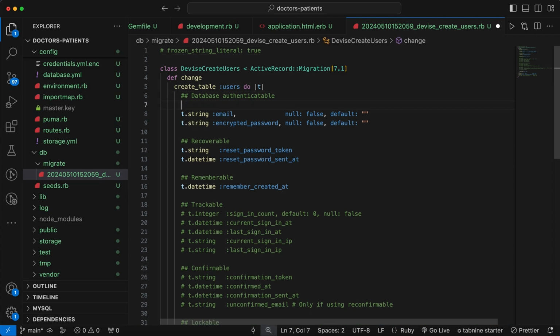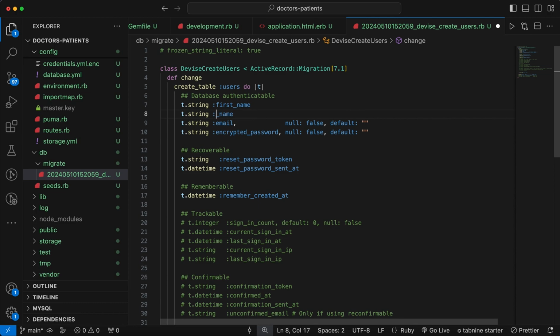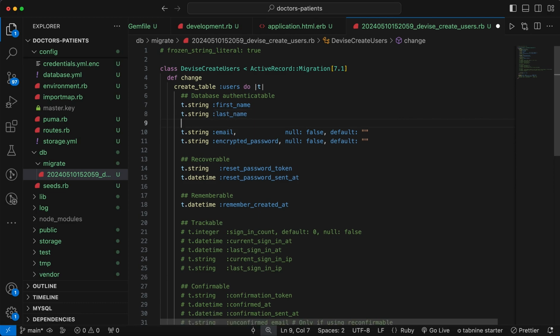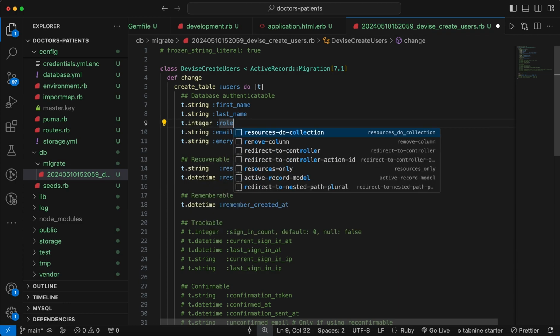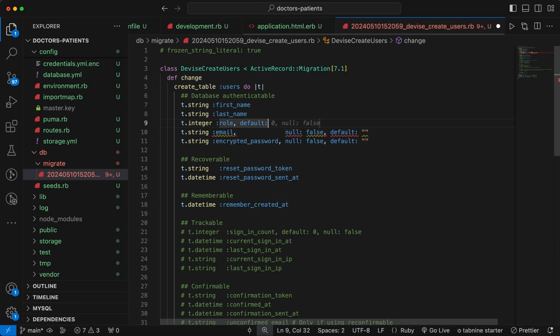So let's add a field of first name and also a field of last name, right, and then t.integer. Let's add a role, because in our application we will have 3 roles. One is doctor, second is patient, and third is admin. So let's set the default to 0, and we will set the enum in our model, right.